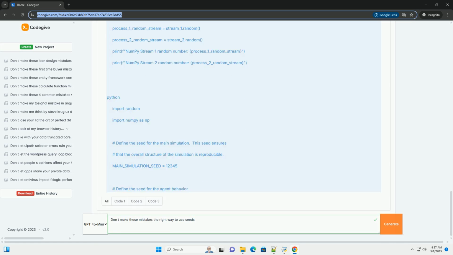The solution: think carefully about the scope of your randomness. If you have distinct sections of code that need independent random behavior, seed each section separately, using different seeds, as explained earlier. Code example, Python.